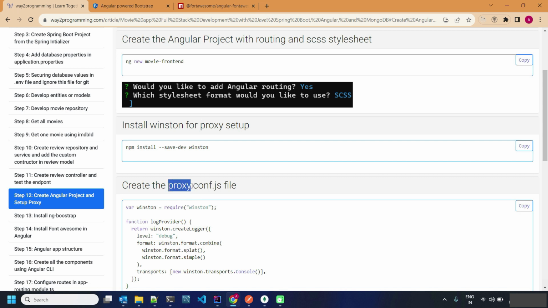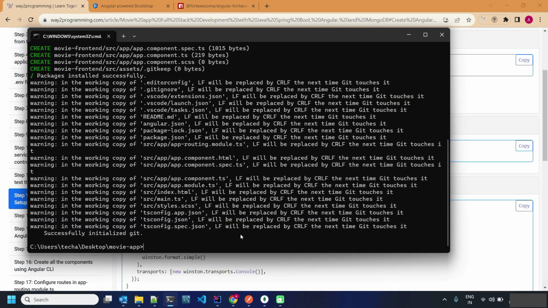So let's create this proxy.conf, and after creating the project, let's open this project in the editor.